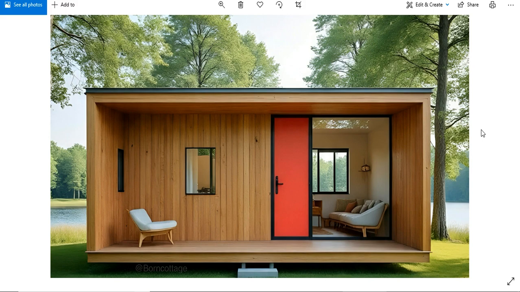Do you know what the inside layout of this beautiful tiny cabin looks like? In this video I'll share the complete floor plan with all the sizes and details, so keep watching the video.